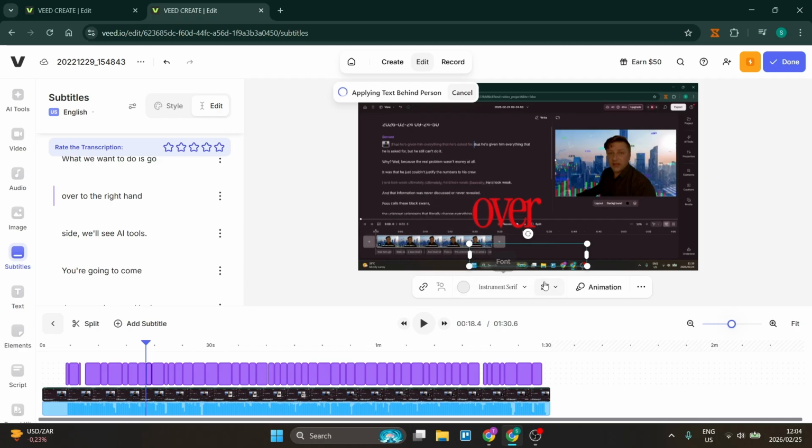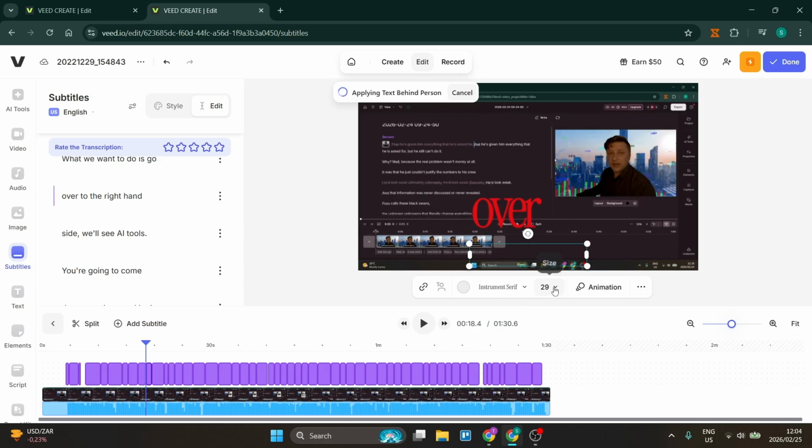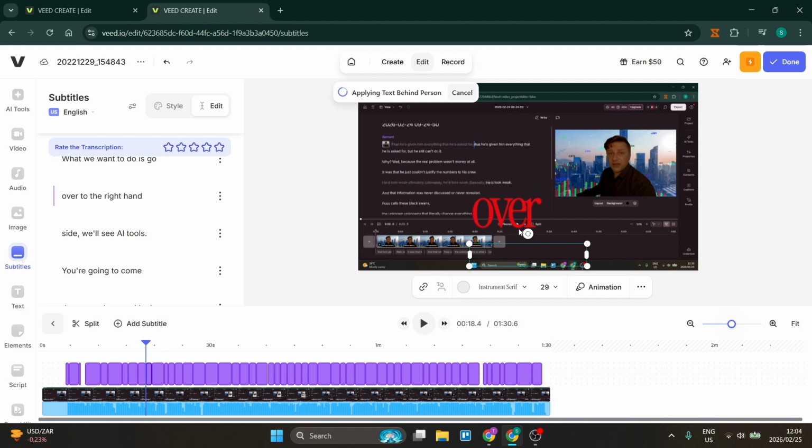Then you can see over here, you can change the animation. You can edit it a little bit more. You can change the size, the font style, as well as the color. You can also add links to the actual text. All right, there we go. You've now got subtitles that have been automatically added to your VEED project.